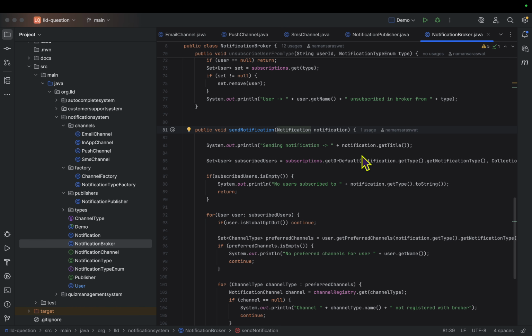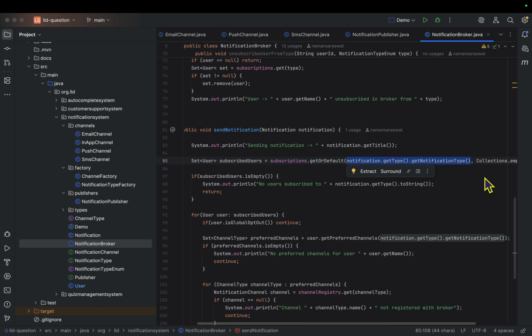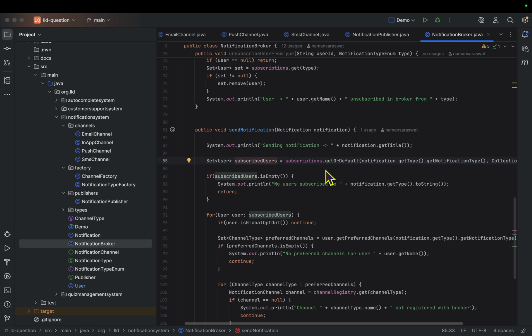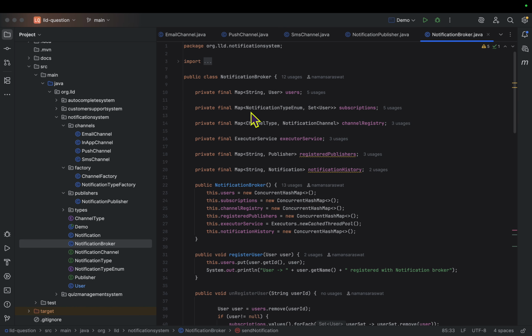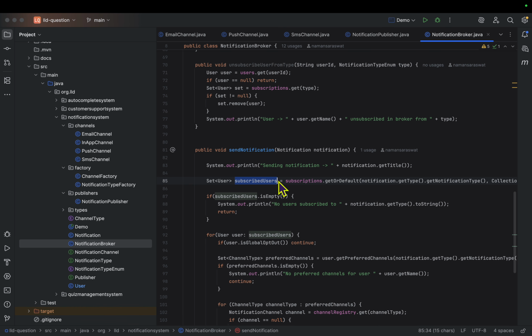So for this, we will require the notification type. Okay. Subscription get or default, notification type. If it is not there, then we will return empty set, and then nothing will be sent as a notification to any user if it is empty. So in subscription, if we see this map, we will have notification type. So notification type can be of new message. So we will try to fetch all the set of users which are subscribed to this notification type. Correct? Here all the list will come.